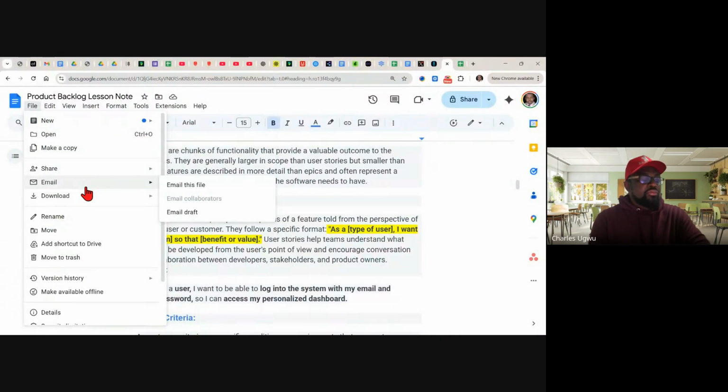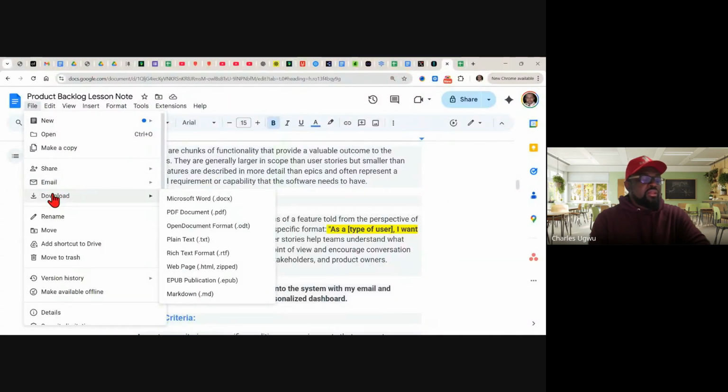If you come down to this download, I might tell another story as a user. I can say, as a user, I want to download this lesson note in the form of a Microsoft Word. As a user, I want to download it in the form of a PDF document, as an open document format, as plain text, as a rich format. So as a user, as a user, as a user.